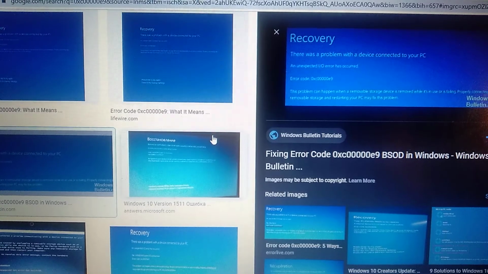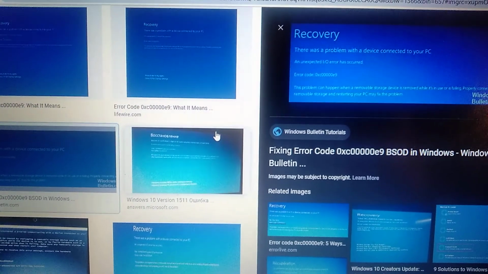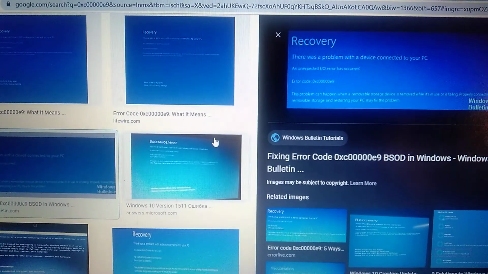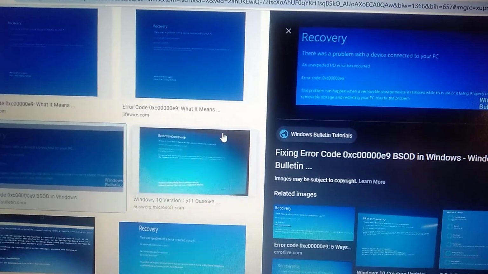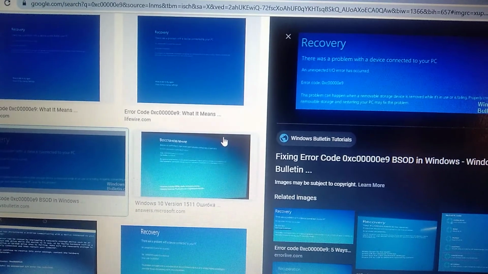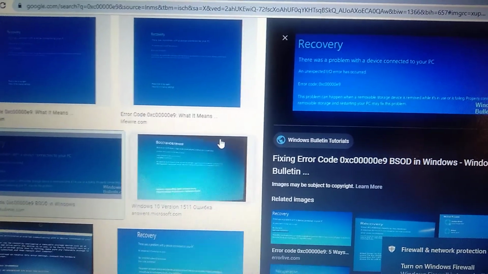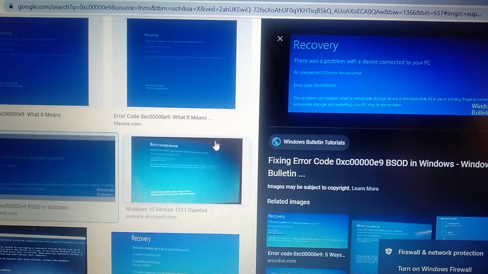Here you can see 0xc00000e9. So how can we fix it? First of all, you need to know what can cause this error. This problem can also be caused by some devices that are connected to your laptop.